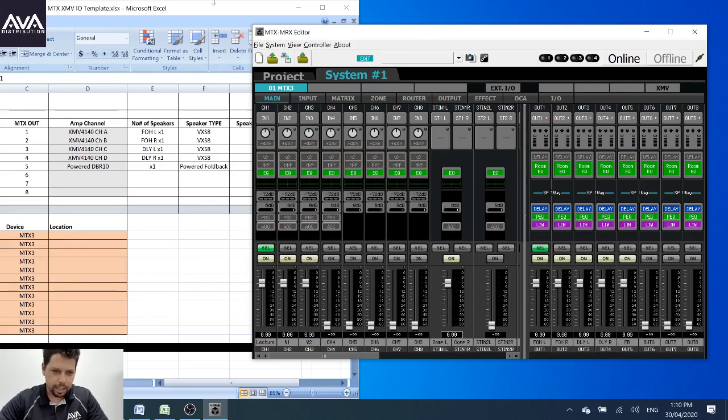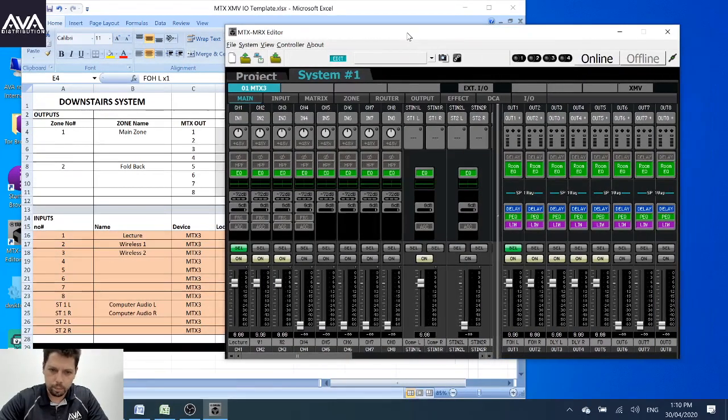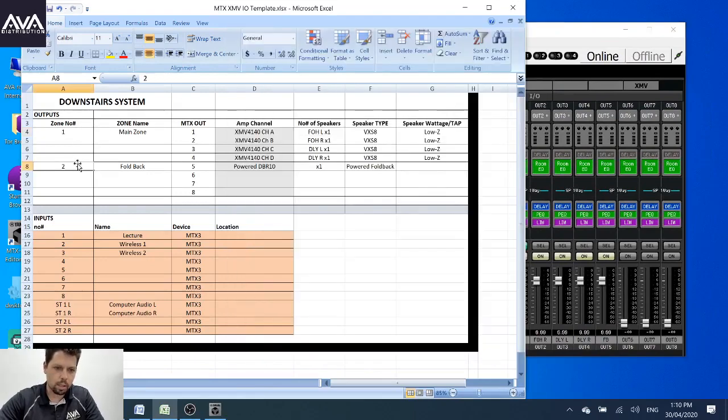All right, cool. So the next step, we've entered our inputs in, we've entered the names of our outputs in, and they've corresponded to our MTX out. So back to the DSP. What we can do now is let's just make sure that our zones are set up correctly.